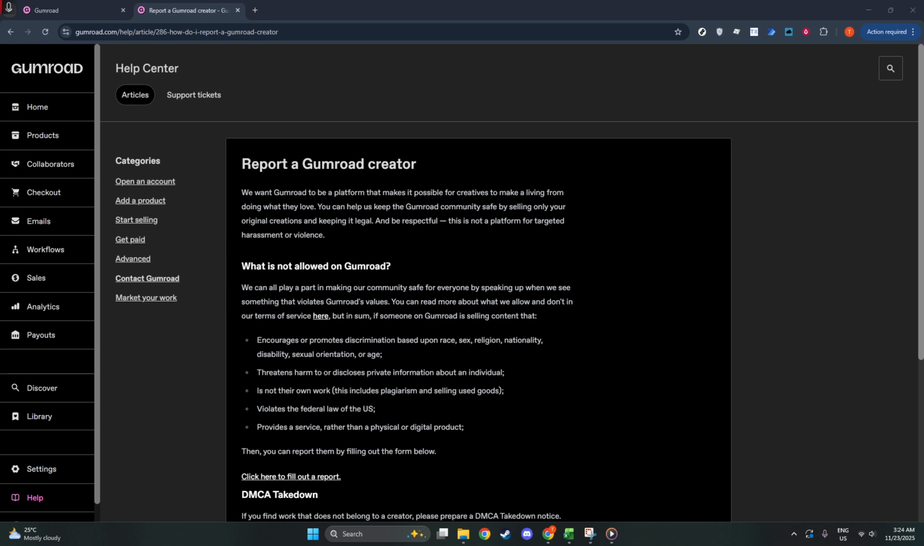Center. Open your browser and head to the Help Center, then look for the page titled Report a Gumroad Creator. If you're searching, include the phrase Gumroad Help Center to make sure you land on the official page. Double-check that you're on Gumroad's site before you proceed.